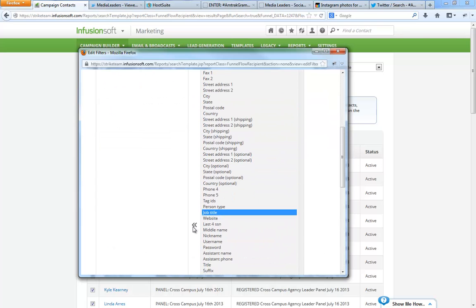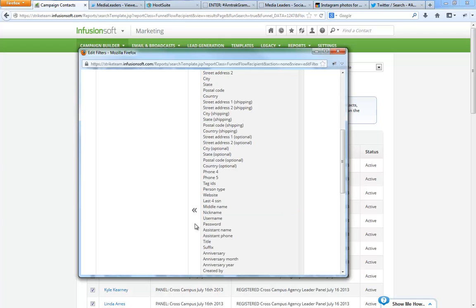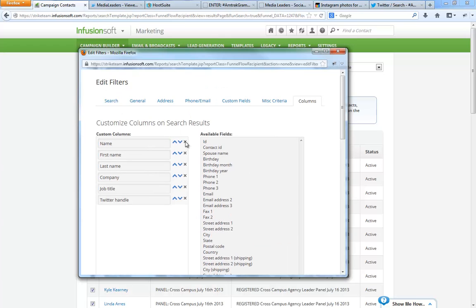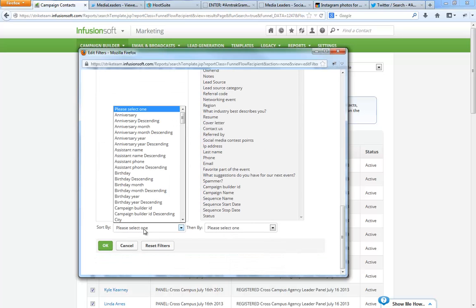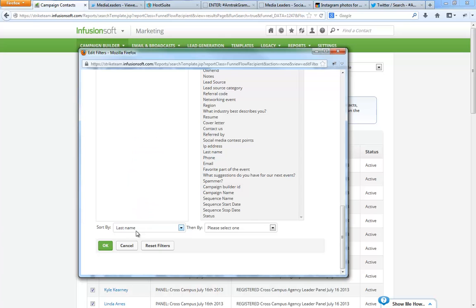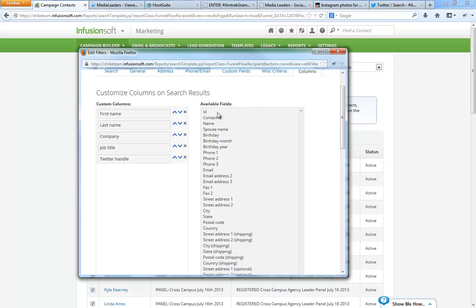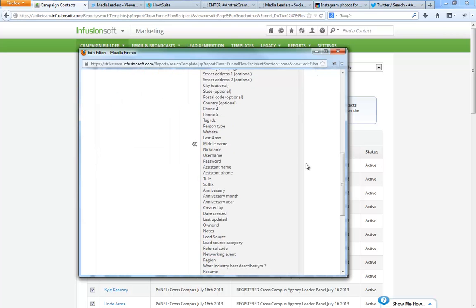Then what I do is I toss this over to the left by clicking this button right here. They're all in there. I delete name. Here's why I put first name and last name separate. Because I go down to the bottom, click in here, type the letter L. I want to sort it by last name. Perfect. Then when I click OK, you can move these around. First name, last name, company, job title. Let's move job title. Let's move company and then job title, then Twitter handle.